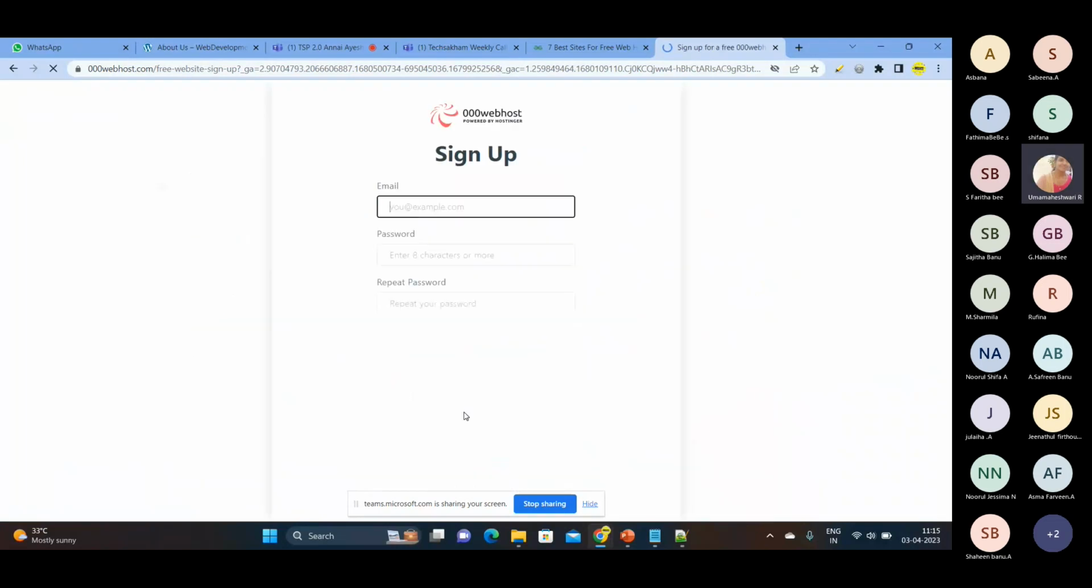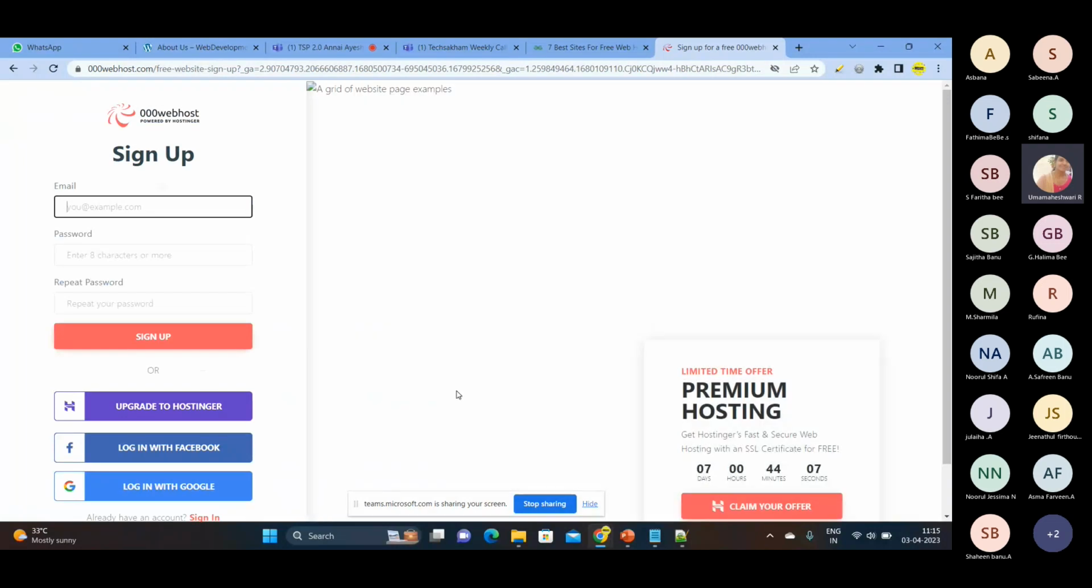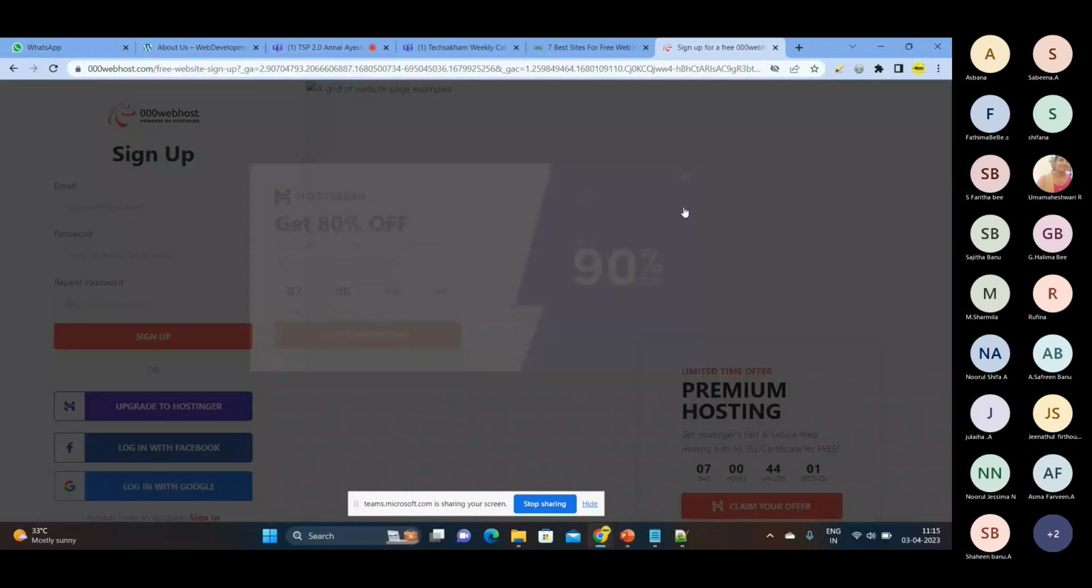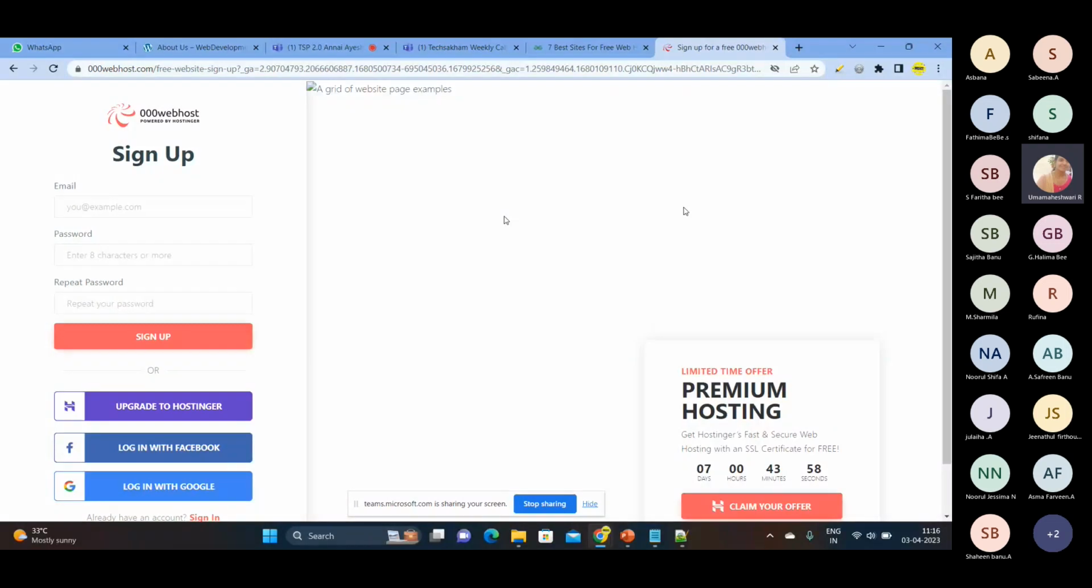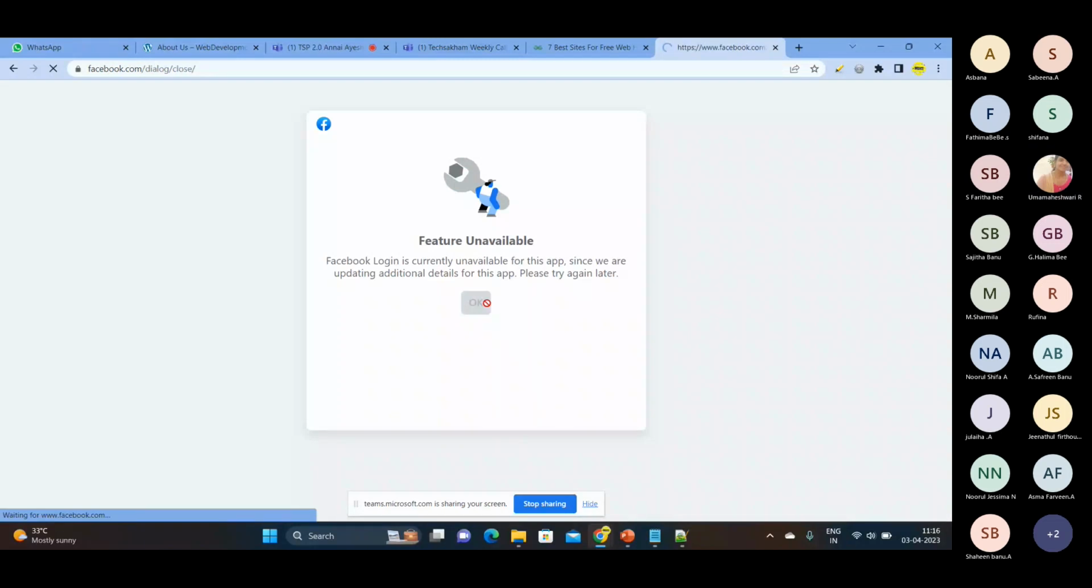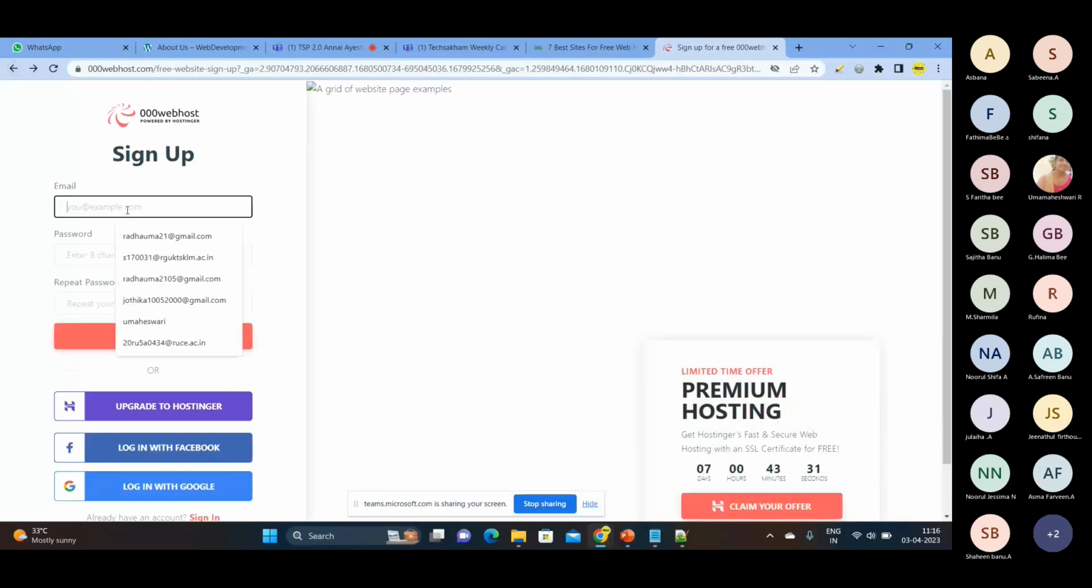You can also try this website, but please make sure, this is somewhat crucial, this is not fully HTTPS. We know what HTTPS and HTTP are, right? It's HTTP, it's not a secured one. So please be careful. I'm just adding login with Facebook. It is unavailable. Let me try with this one, this ID.